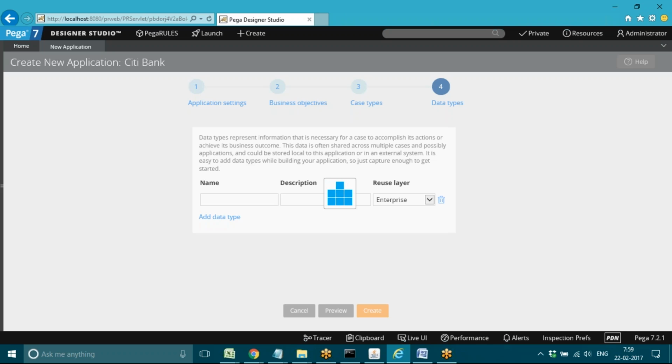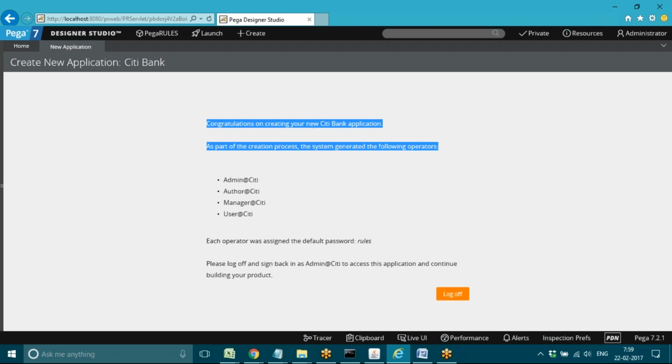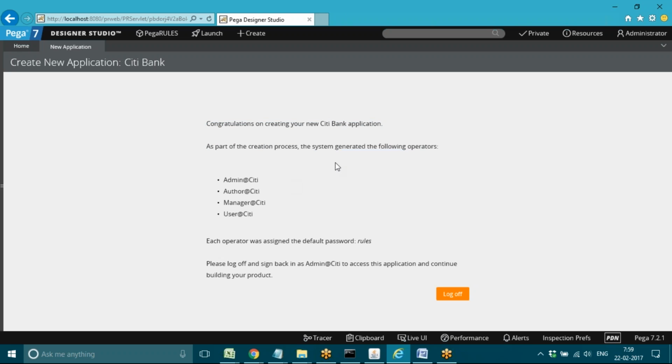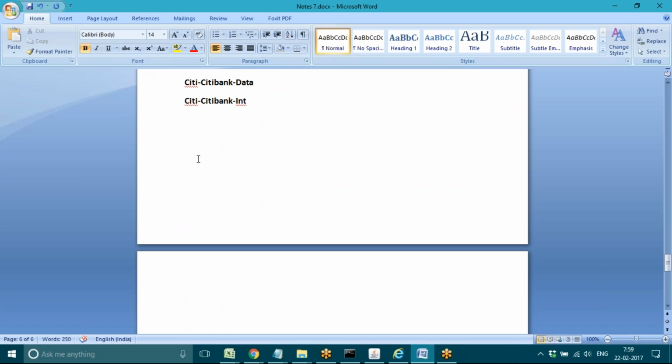From the default ID we create this setup, and after this application setup is completed, you can log into the application using the new IDs. Congratulations on creating your new application. As part of the creation process, the system generated the following operators. Operators are nothing but user IDs here. We can also call it operator ID or user ID.